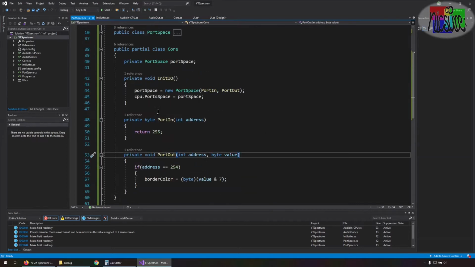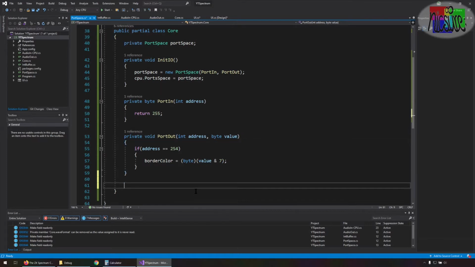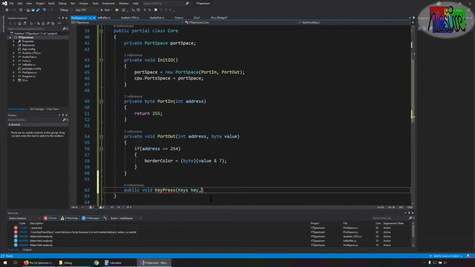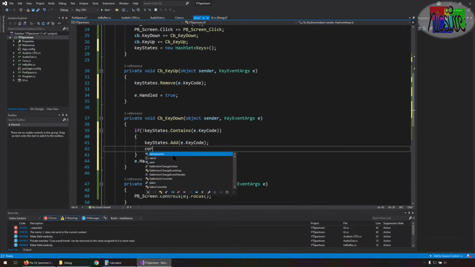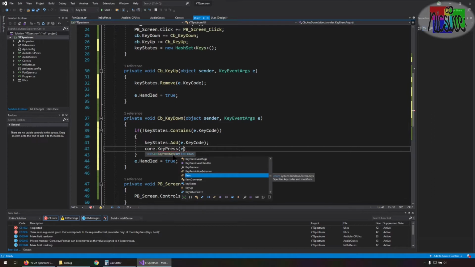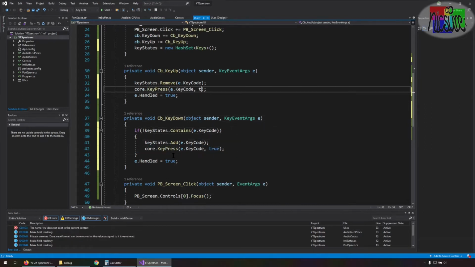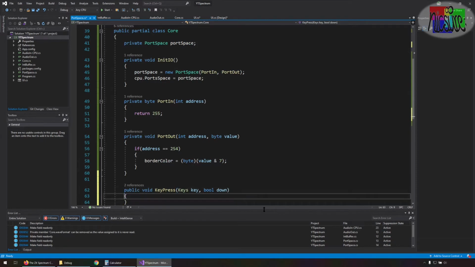Let's go over into the core. We want the port space one, this is what's dealing with I/O. And we'll have a KeyPress. This needs to be public KeyPress, with Keys key and then the state, whether it's down or up. Here, we're going to call core.KeyPress with e.KeyCode, and this is down, so this is true. And then here, this one is false. So now we can deal with the key press.